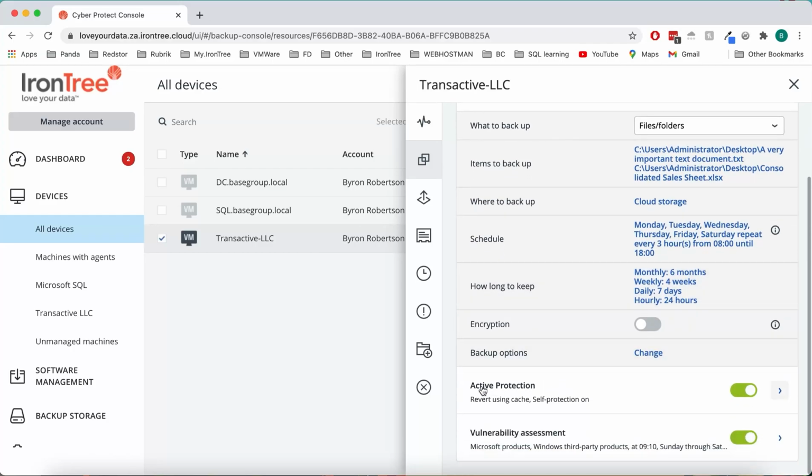You can refer to our active protection guide in terms of the settings that we recommend for active protection. Our next option is the vulnerability assessment. This is included in the backup application, and essentially this will scan your computer's applications for any updates that are required, and that includes both your Microsoft and third-party applications. You'll then get an email report and a report in the dashboard notifying you if any of your software is out of date or end of life.